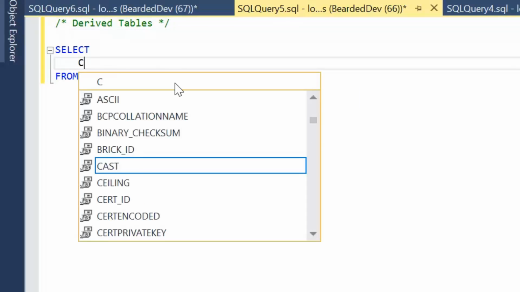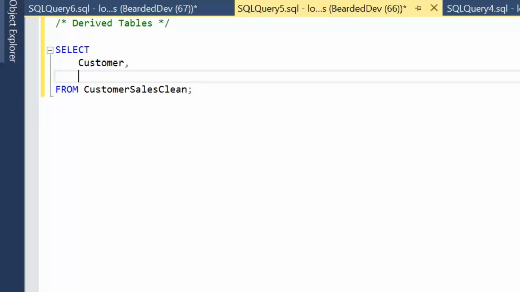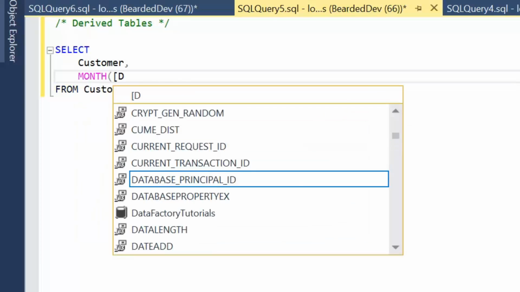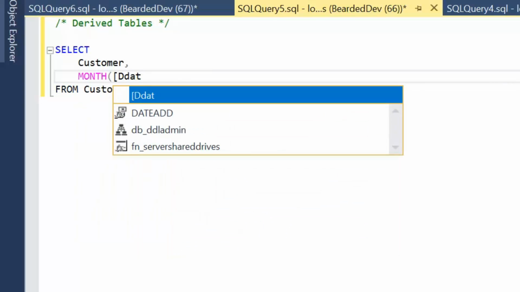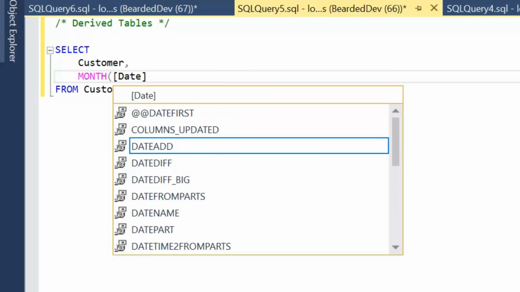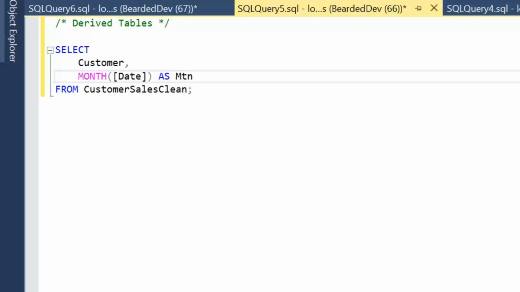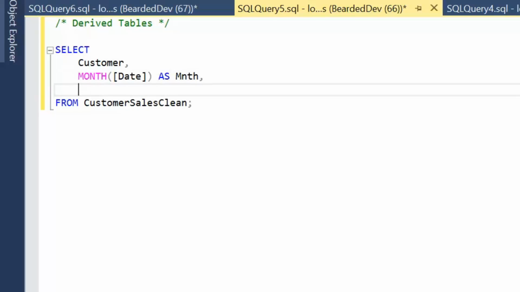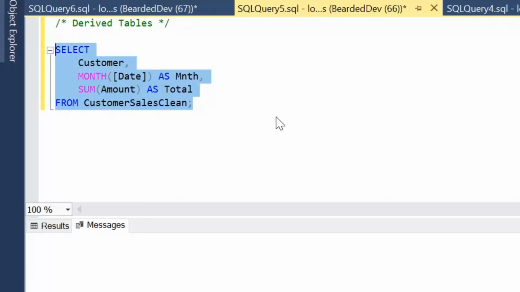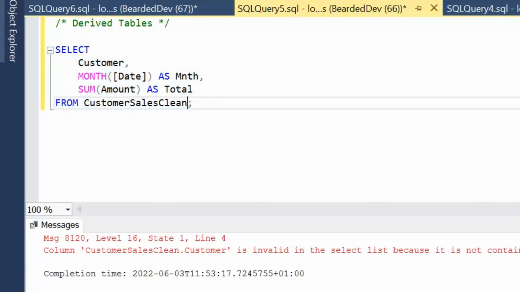So what we want to do here is customer, again we're going to use our month. Pretty much exactly the same as the way we aggregated the data before. We're just not messing around with our cleaning stage, because we've dropped that into another table, or our deduplicating stage, sum amount as total. So let's say we want to add in the group by.